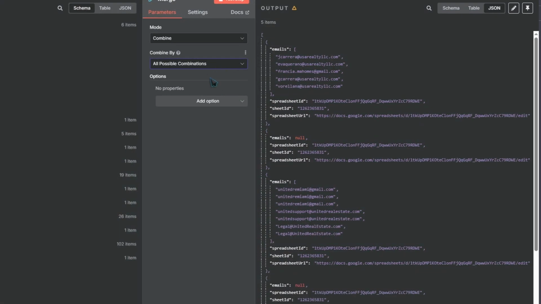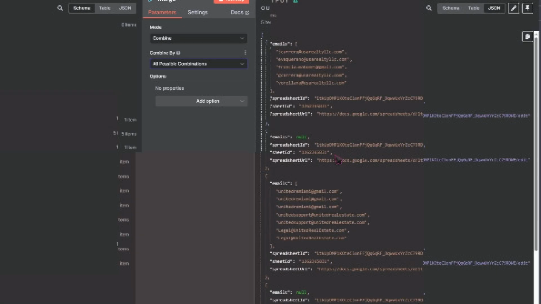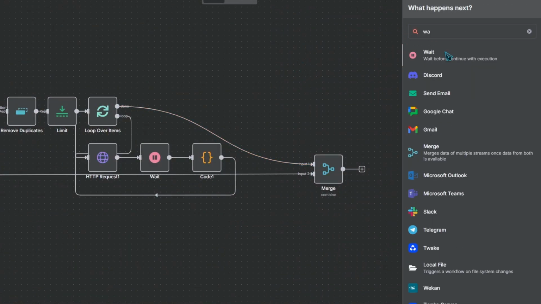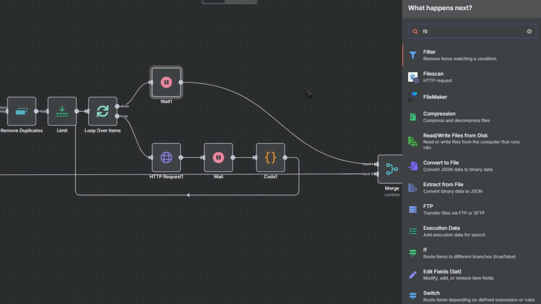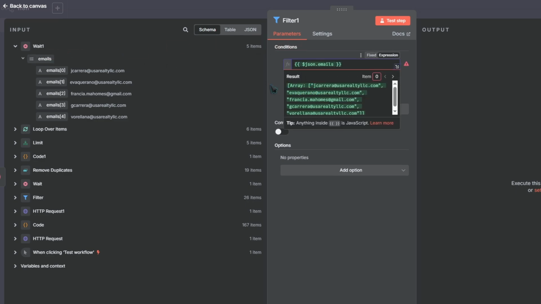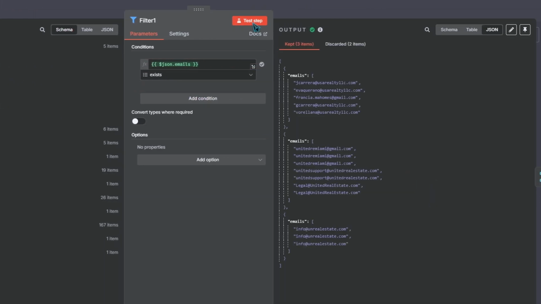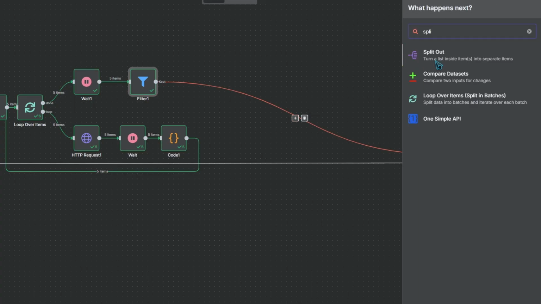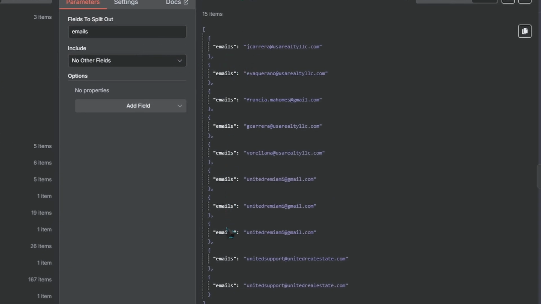In the merge node, we set it to all possible combinations, and this is the kind of output we get. But this doesn't really work for us. So we add a 5-second pause, and we add a new filter to separate our emails. Drag in our emails and select Exists. We get these objects, but I'm not happy with them either. Alright, now let's split them up. Now this is definitely what we need.